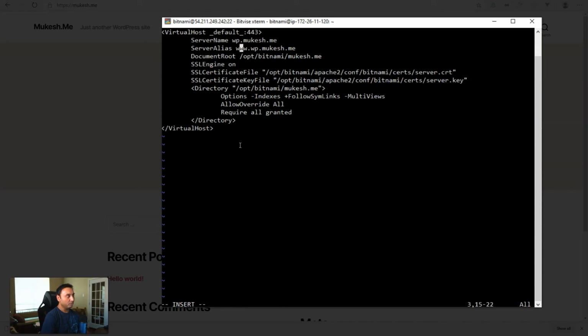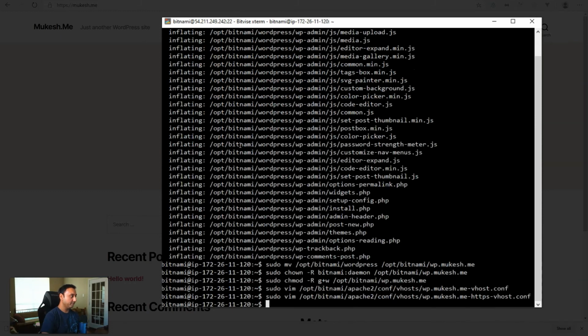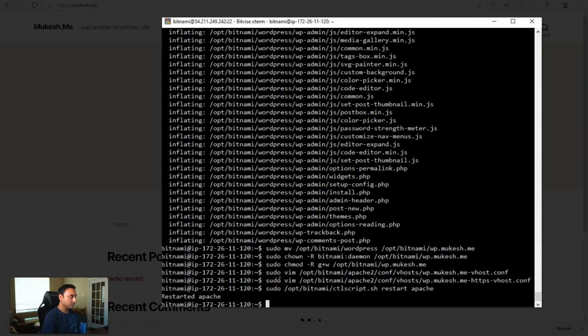Now, you typically won't have a www.wp.mukesh.me. You typically don't have that kind of a domain. So you could really skip the server alias part if you don't need it, if you're using a subdomain like this. All right, so we save that. If we did all of that correctly, we should be able to restart Apache without any issues. And there we go, Apache is restarted.